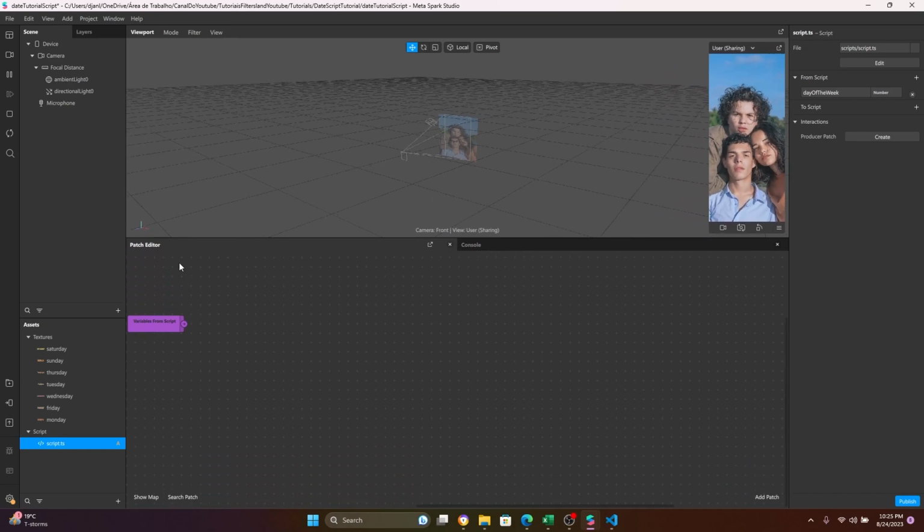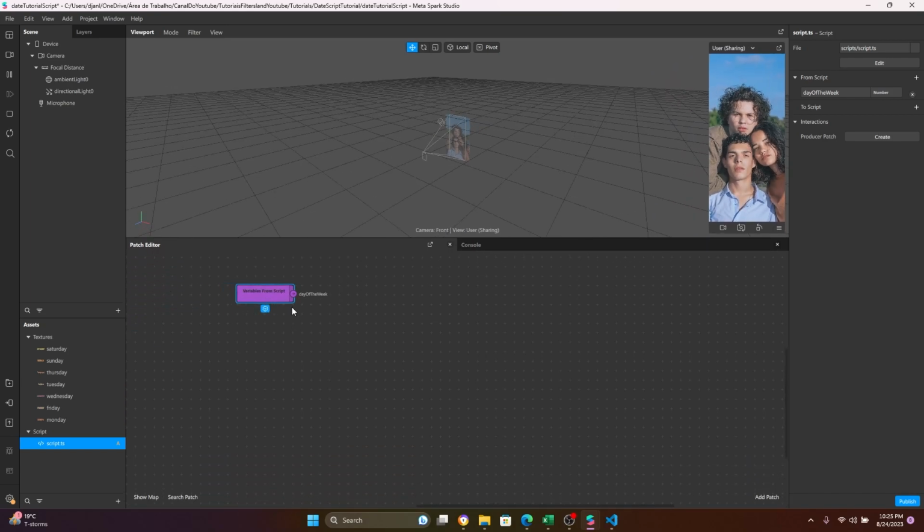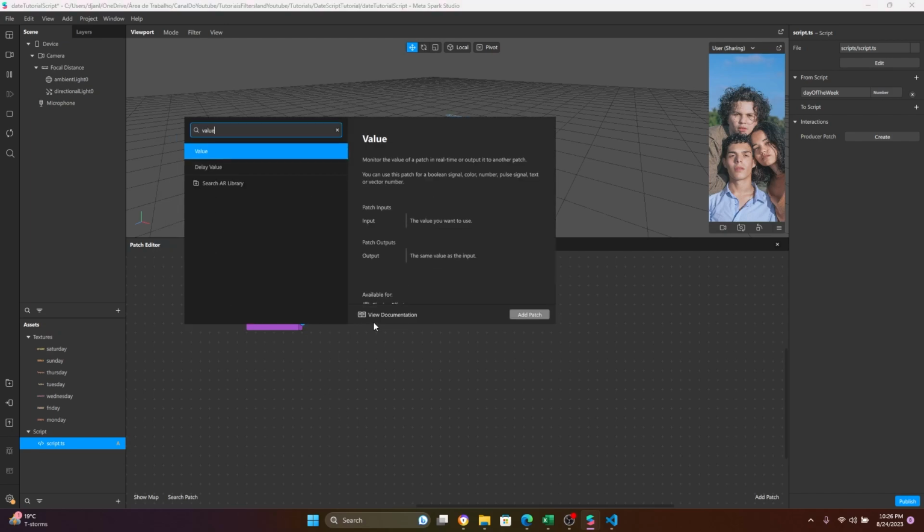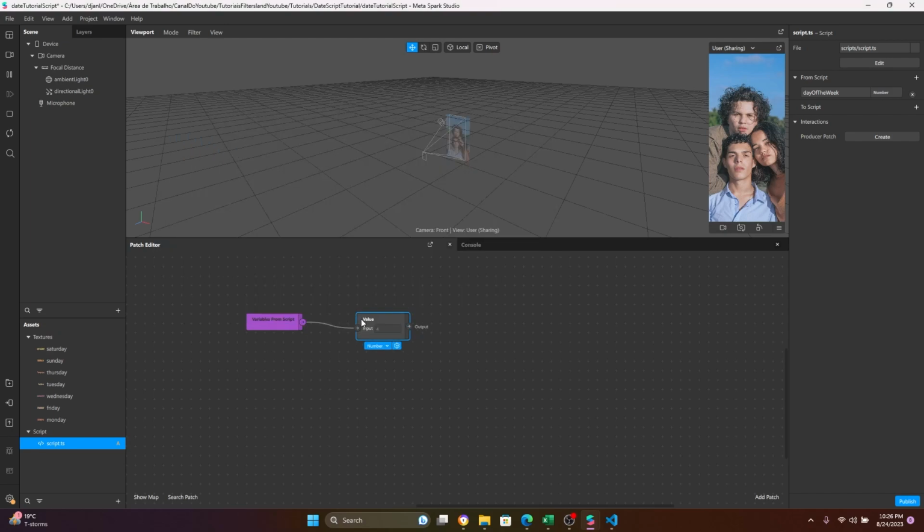And now I have this patch that comes from our script. And here we have the output day of the week. Depending on the number that comes here, we're gonna set our texture. Okay, just to make sure, I'm gonna use this value node. And here it's returning the number 4, because today here is a Thursday, that's why it's returning a 4.